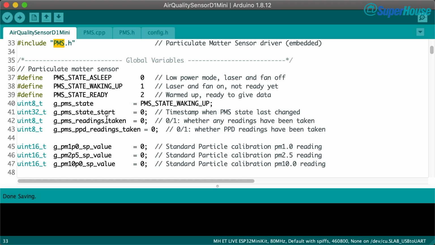Now the bulk of this program is based around a couple of state machines. One of the state machines defines what state the particulate matter sensor is currently in. So we define 3 states here. It starts off with an asleep state, which is when the sensor is shut down, the laser and fan turned off. Then we've got a waking up state, which is once we've turned on the fan and the laser, it's clearing its test chamber, but it's not yet ready to take a reading. And then there is a ready state, once that 30 seconds has expired and we want to take a reading.